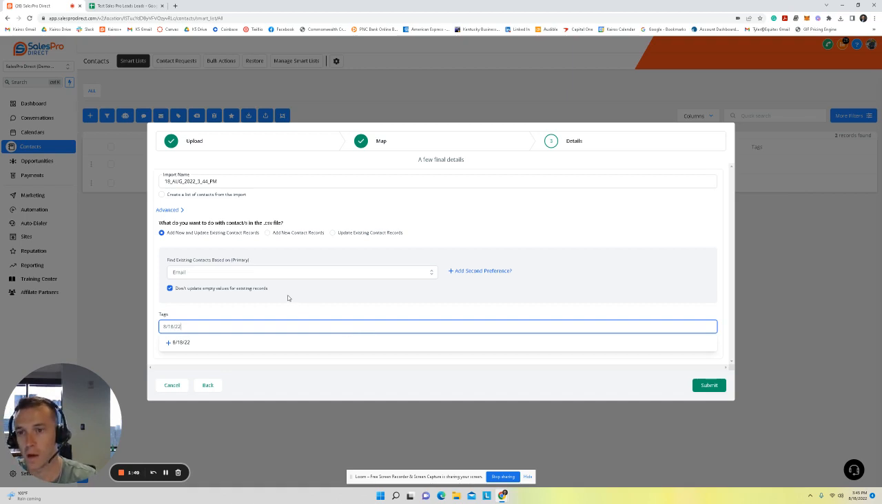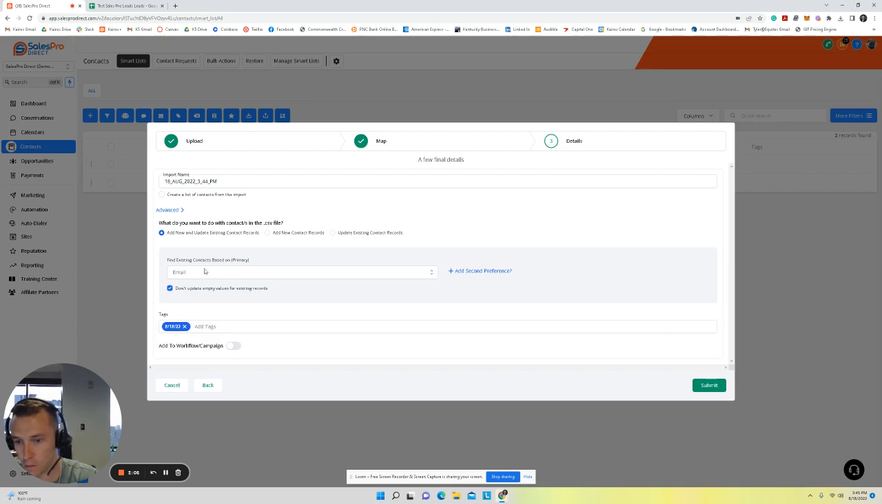This way you can sort your data and find it, whether you're pushing it to a text blast, you're going to cold call it, you're going to email, whatever you're going to do with it. You need to be able to find and sort the data because you upload thousands of leads into here, and it's going to get harder to map and sort that data out. So I always recommend adding a tag with the date.